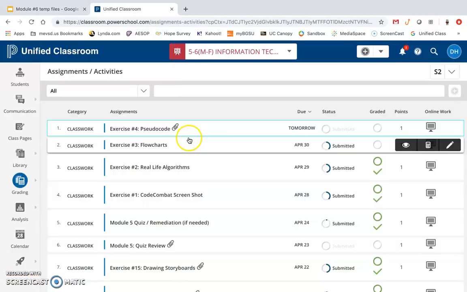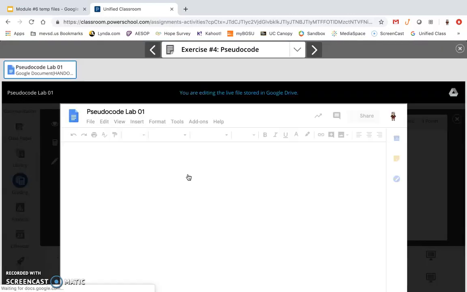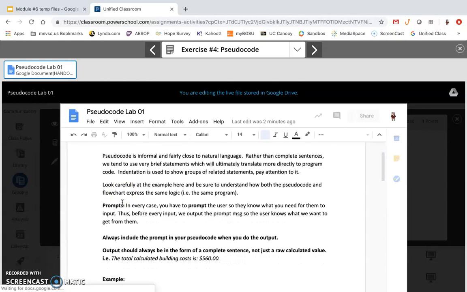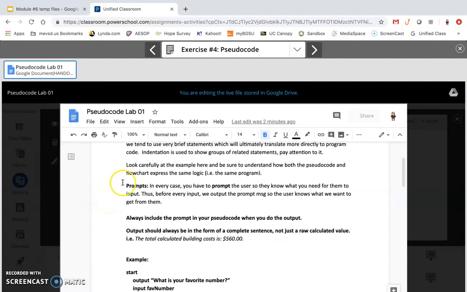Okay, so we're here in Unified Classroom. There you see exercise 4, pseudocode. Click on that, open up the document. Here we have some instruction again about pseudocode. I want to point out a few things about the prompts.